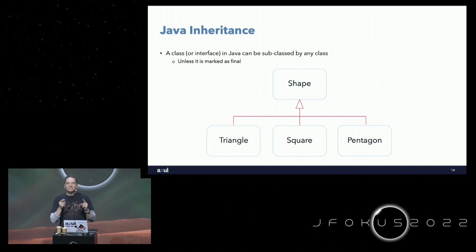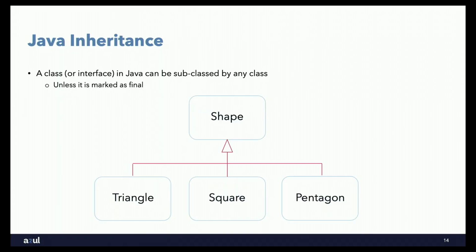The other thing we need to know about is Java inheritance. So again, object-oriented language, we have the idea of inheritance in that. So we have a class called shape, which has 3 subclasses, triangle, square, and pentagon. We cannot control who can subclass from shape unless we make it final, in which case nobody can subclass from it. And as we'll see when we get into the type pattern part, there are situations where it would be really useful to have a closed set in terms of the classes involved.